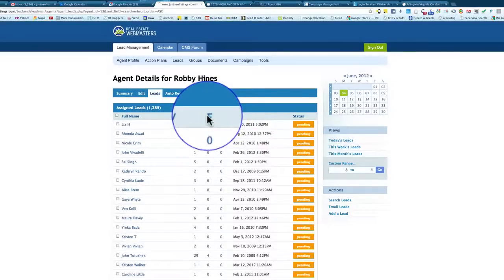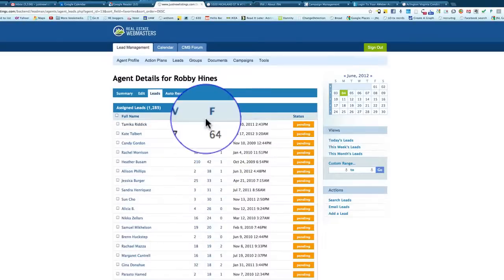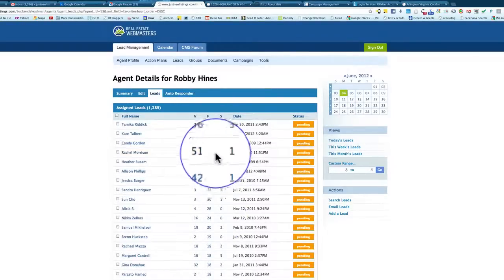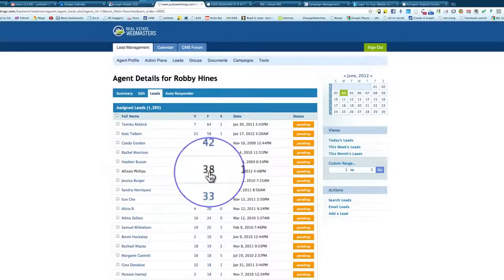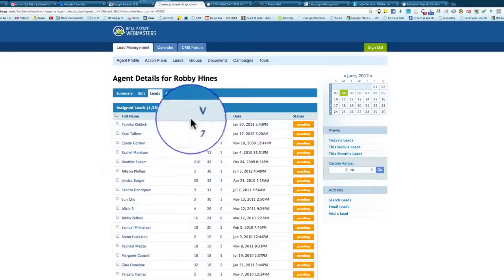F column stands for favorites. How many favorites do the people have? What's interesting is this lady from yesterday, she registered June 3. She started off, she had saved 38 listings. So you better believe she's probably going to buy fast. And there's nothing better in the business than a quickie.